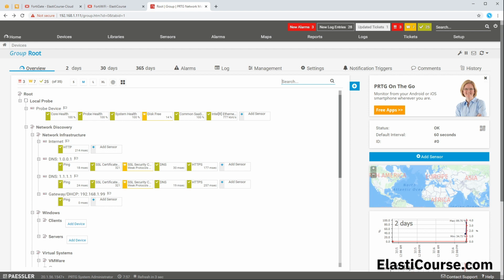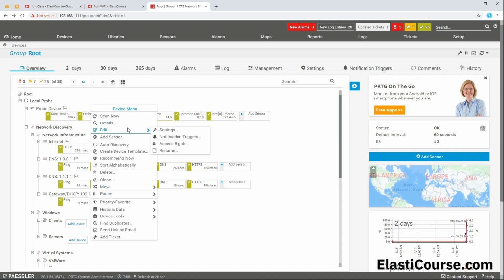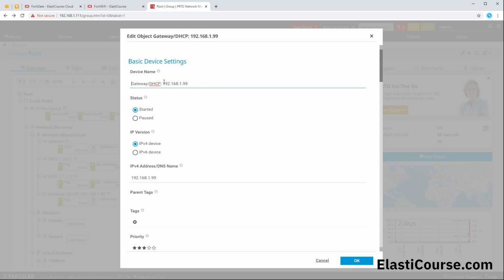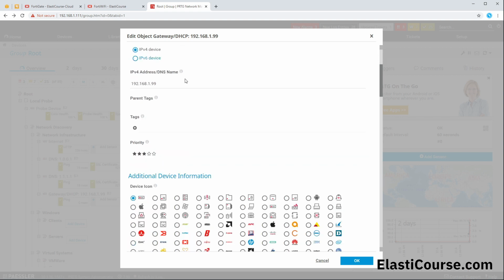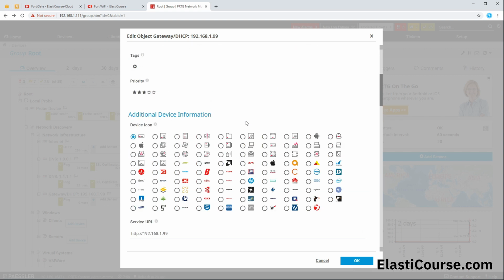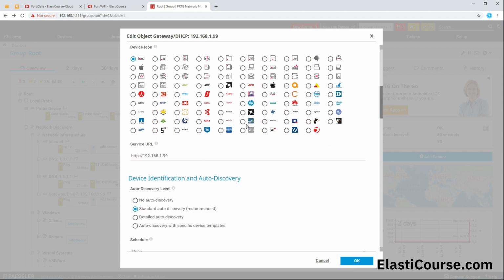Now, to get the full functionality for our SNMP protocol, we need to go under our on-premises firewall first, and we can edit our device settings. We can change the name from this generic name to our on-premises firewall. We can also customize it with a new icon. We can also define our service URL, putting the URL that launches our Fortigate GUI. So we can change this to the correct port we are using.